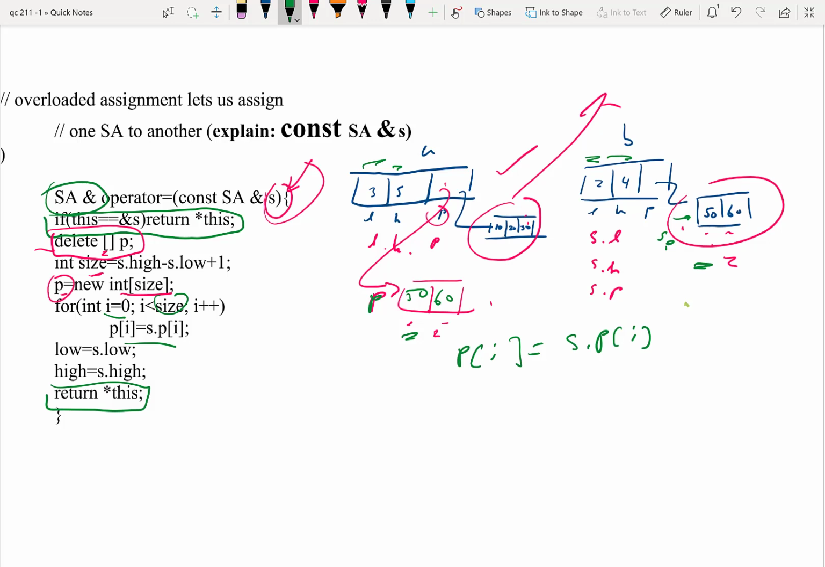So this is, again, modified by the parameter S. So I say low gets S dot low. So the 2 is going to get copied into here. High is equal to S dot high. So the 4 is going to be equal to here. And I've completely made the A into a copy of B. And that's cool. I finished.